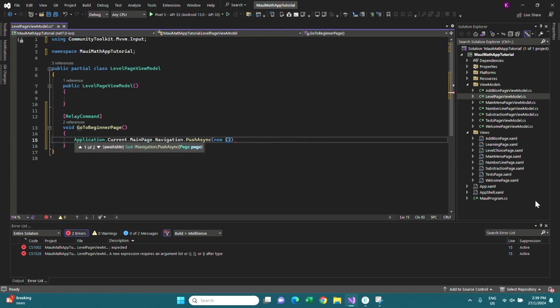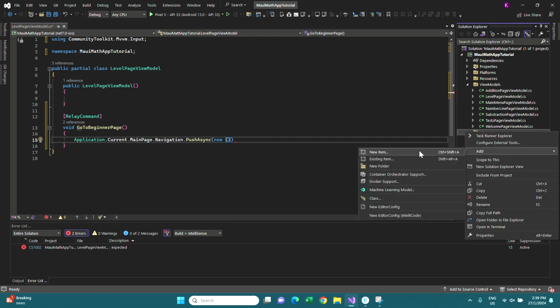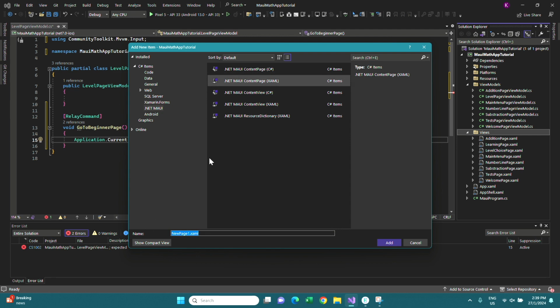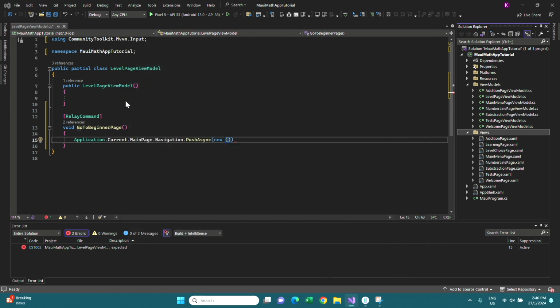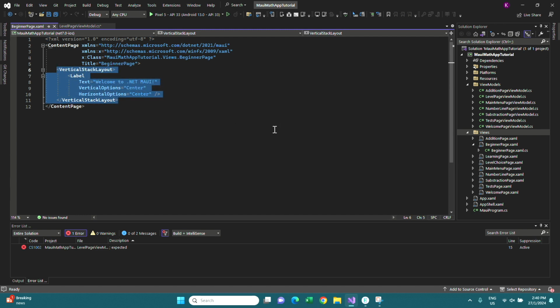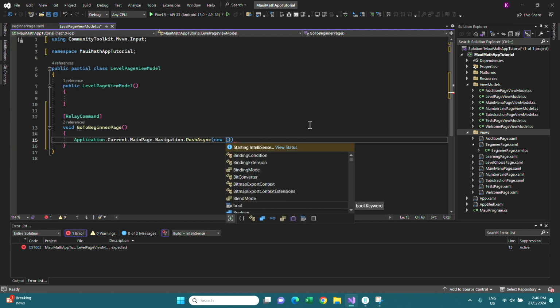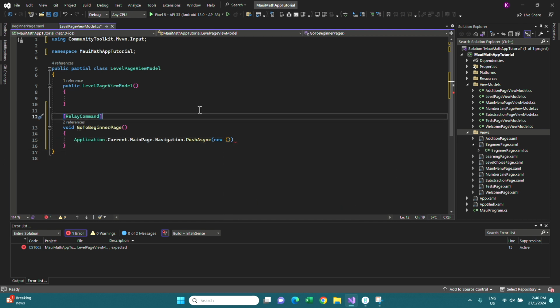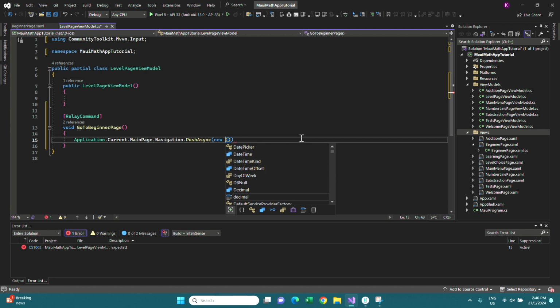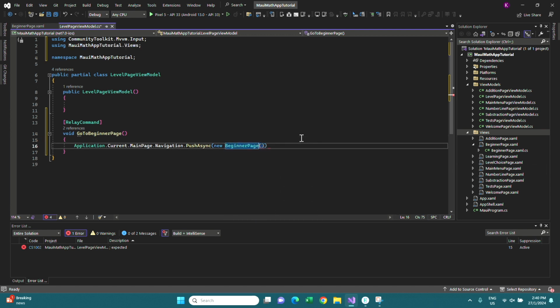Okay, good. Nice. Now let's right click, add a new item, and this one is going to be the beginner page. Add that. Once added, remove all code from it, save it, go in the level page, and now add beginner. Okay, starting IntelliSense, so we wait for it to start. Once it started, add the beginner page to this. Okay, put a semicolon after that. So this function is ready now.